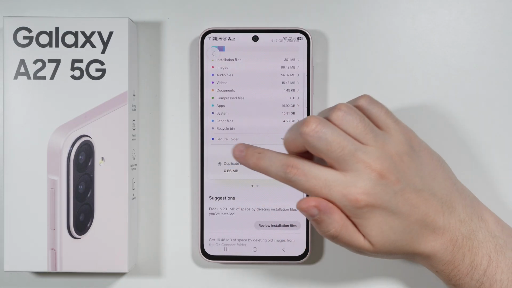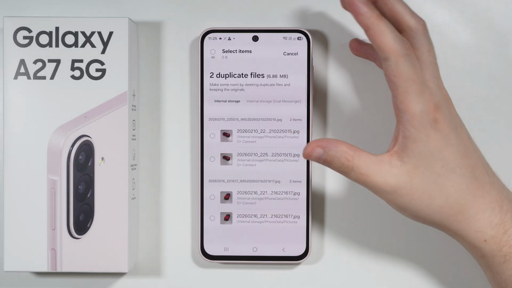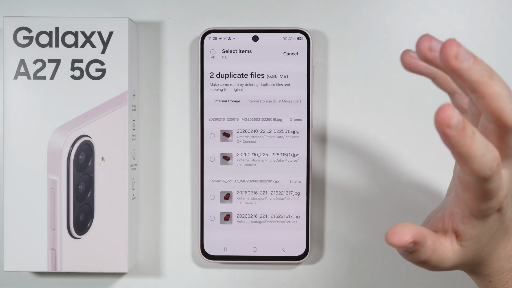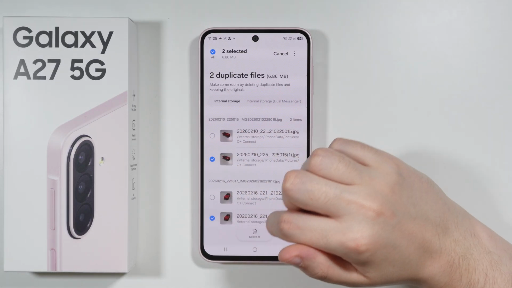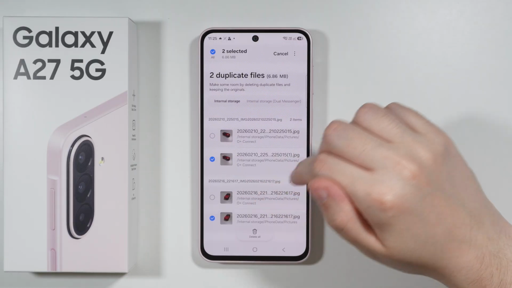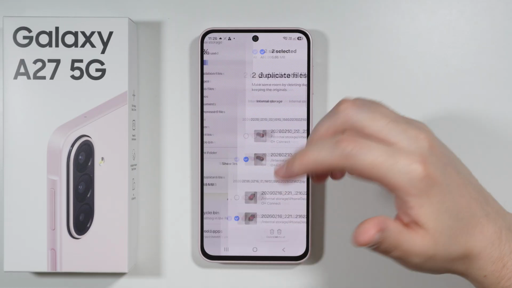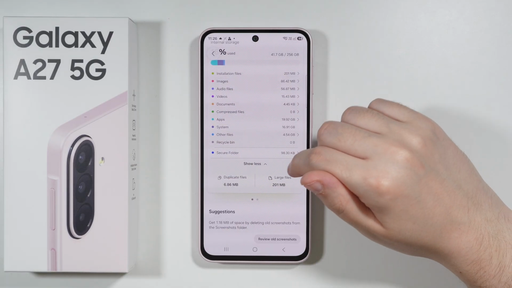Besides that, here we have a couple of suggestions, like for example, duplicate files. If the phone detects that you have duplicates, then of course you can decide to delete all of these selected files. If you don't need these duplicates, then you can just delete them from your phone, and this is of course going to save you some space.